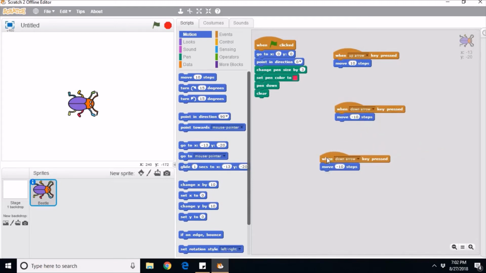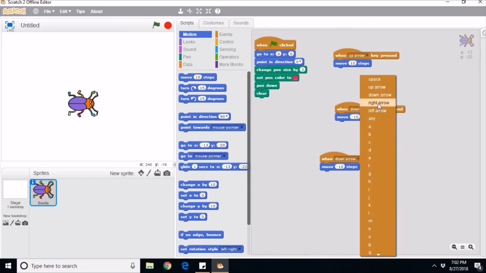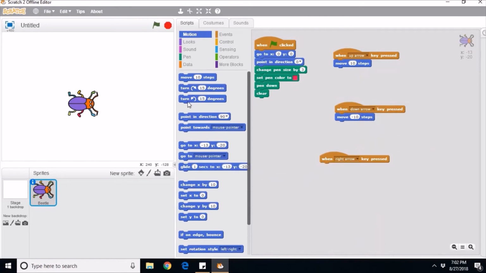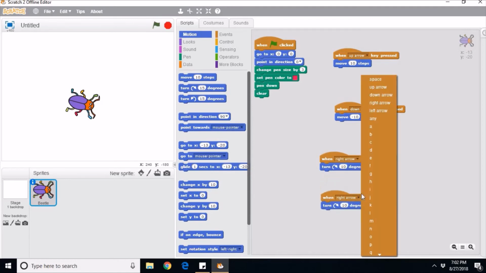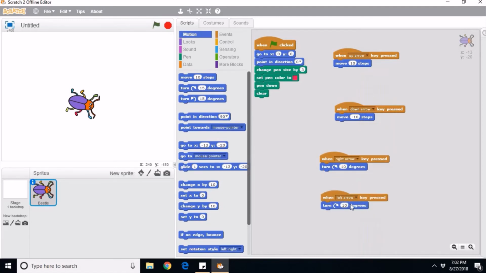This will be right arrow and this will be turn 10 degrees. We will duplicate this. This will be left arrow and this will be turn degrees by 10.